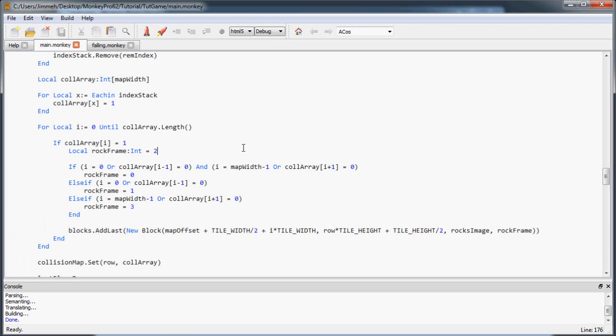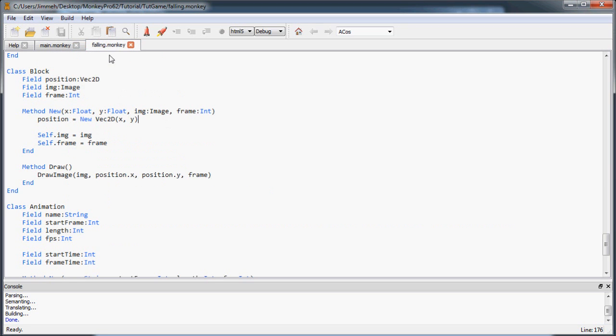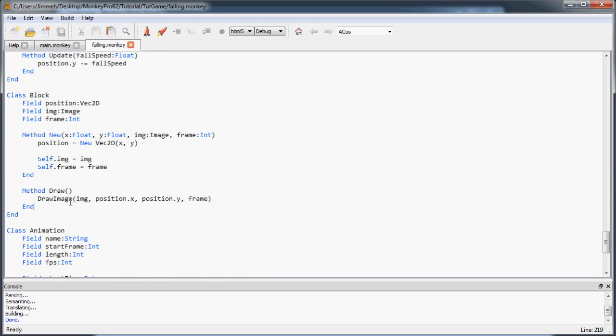Okay, now let's add the lighting to our rocks. So let's go back to the drawing for our block, and we're going to modify this a little bit. What we're going to do is actually send this draw function the camera's Y position. So this will tell it, based on the camera's position and the rock's position and the screen height, how far away it is from the bottom of the screen, and that's going to determine the alpha value of our lighting image.